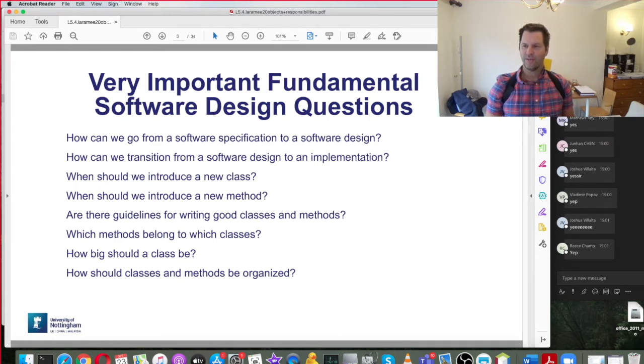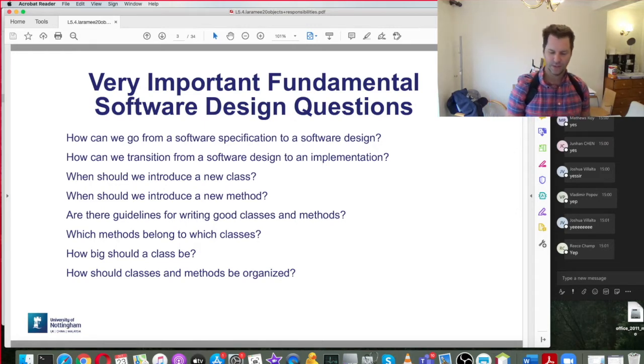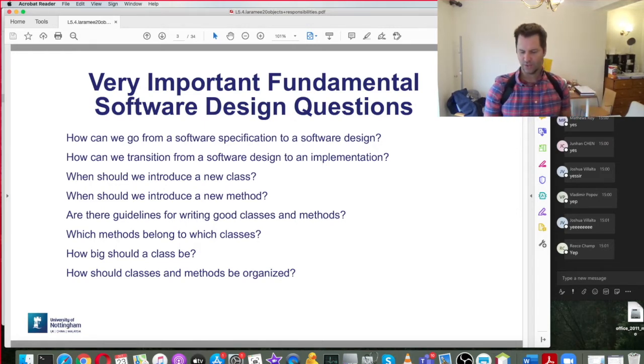Now, we have skimmed on these topics before. These topics are not foreign to you, but we're going to go into each of these topics in more depth than previously. So you can think of this as a depth-oriented, object-oriented design set of lectures. So we're going to really go into detail. And especially with this last question, how should classes and methods be organized?